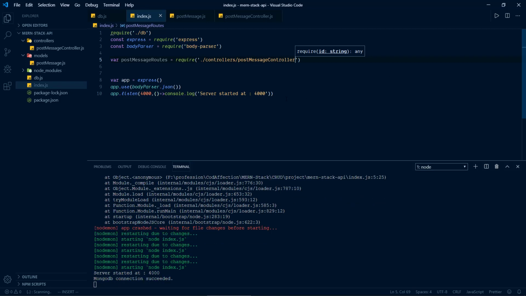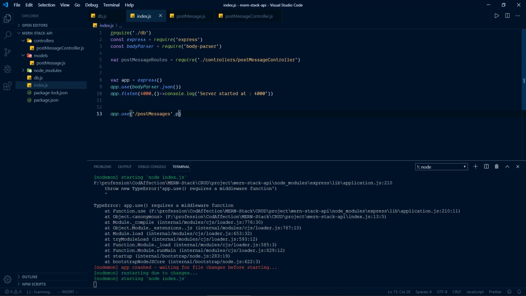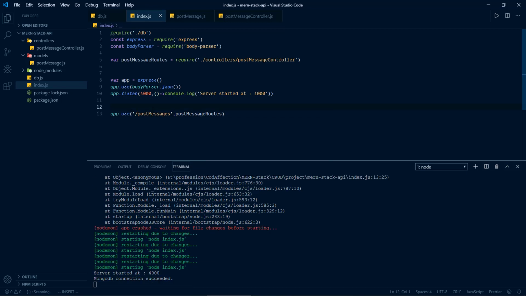Now in order to configure this route, we just need to do this. App.use function can be called. This server will start from the port number 4000. Into that, we can pass this suffix, post messages. All of the requests with this pattern will be handled inside this post message routes. So that's it. As we make changes inside the application, nodemon will restart the server inside this terminal.